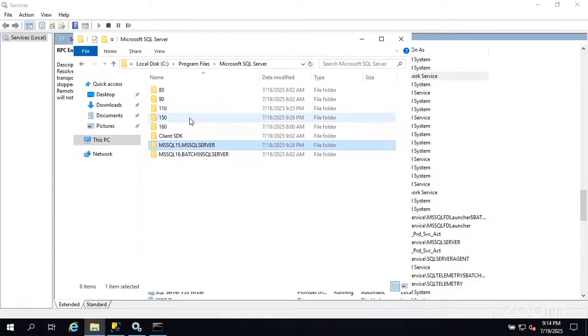Sir, the client SDK folder is also common, right? Yes, the same. Support and shared files will be there. What is SDK? Software development kit. Very good.